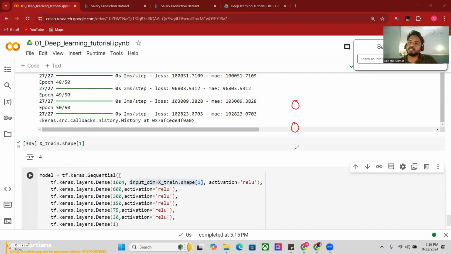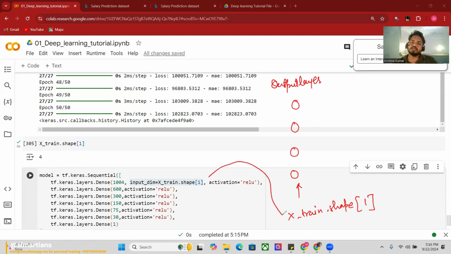See, suppose this is my model. So this is the output layer. And this is represented by X train dot shape 1, which is represented here. This is your outermost layer. After that, I created the first hidden layer having 1400 neurons. How many neurons are there?